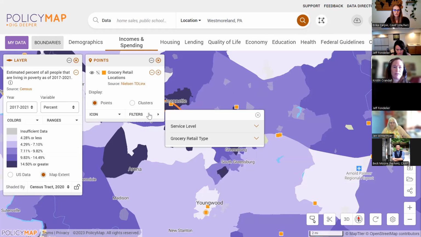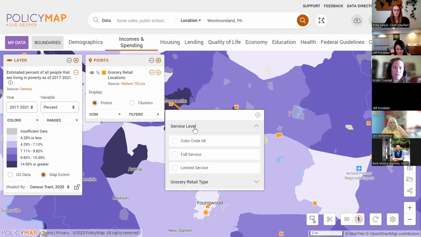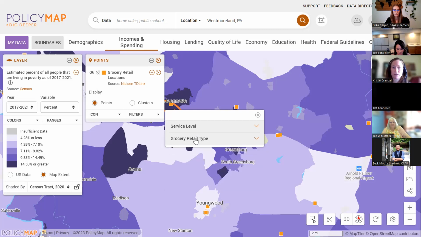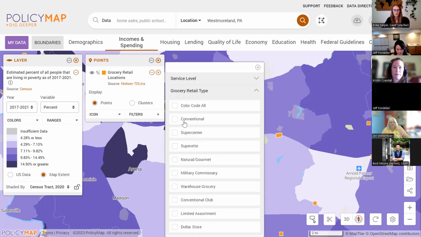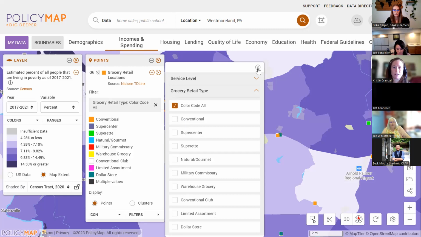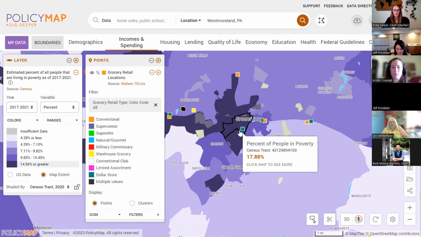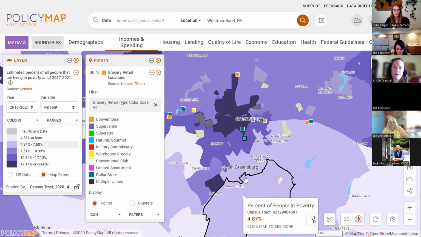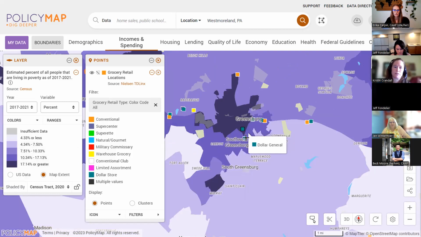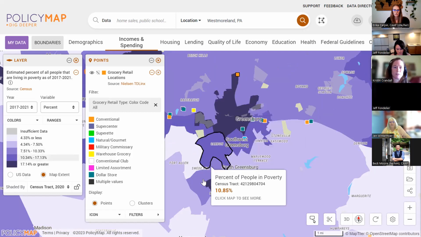And then all of the point data sets will have different filters available. So in this case, you can filter by the type of store, like full service or partial service. So this is going to show you, with shading, what type of grocery store is in the area. So these blues are dollar stores versus these blues are the natural gourmet stores. The oranges are the full scale supermarkets.